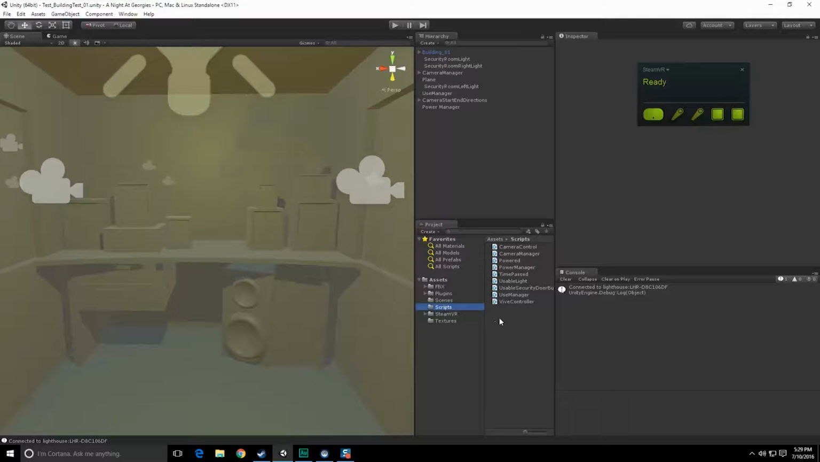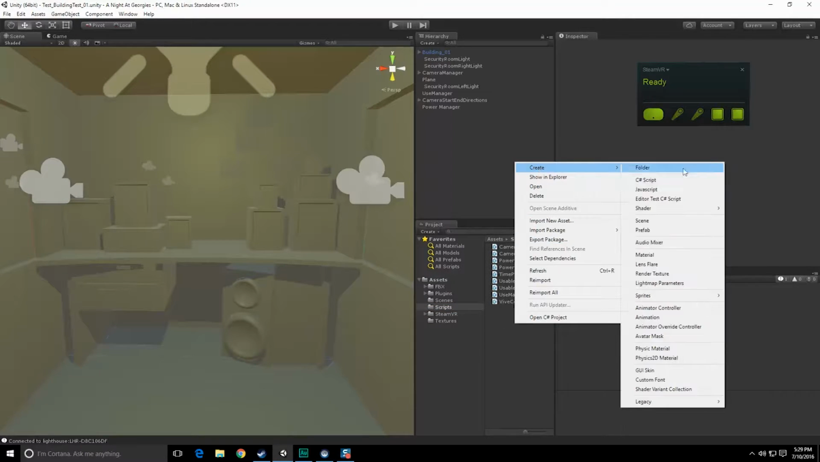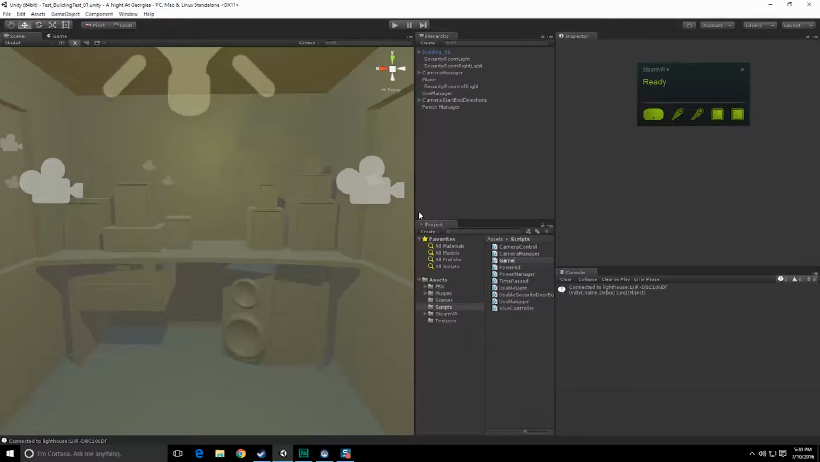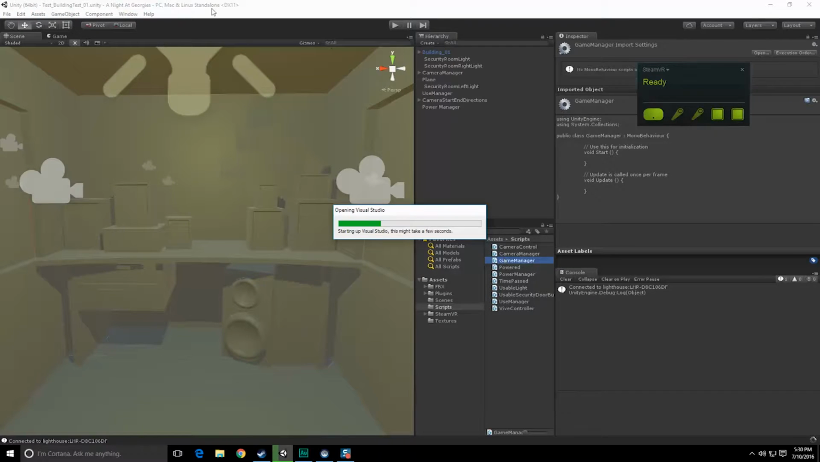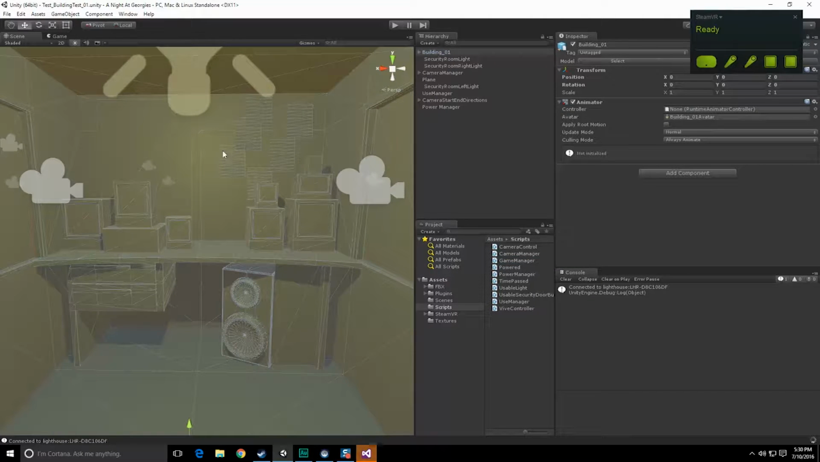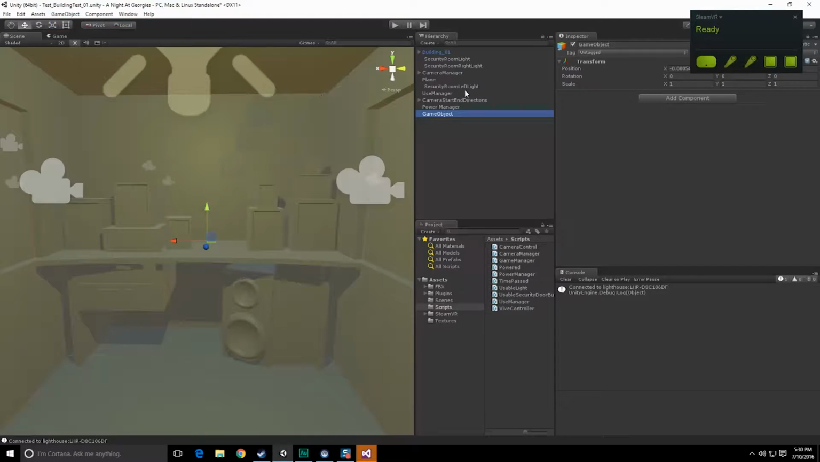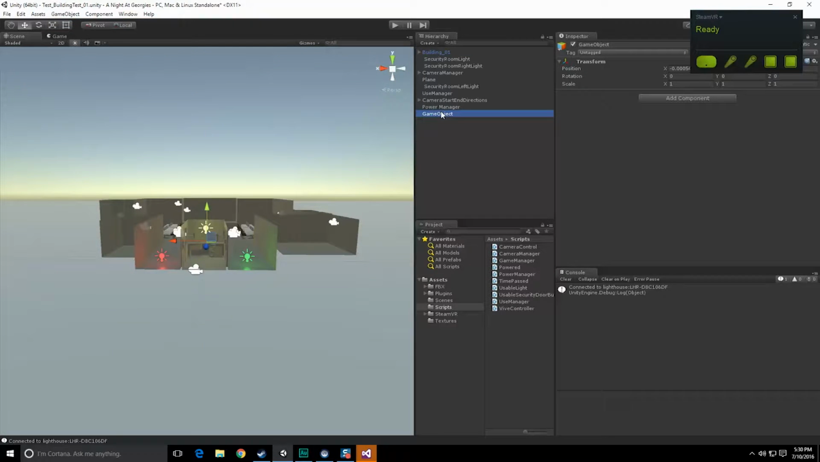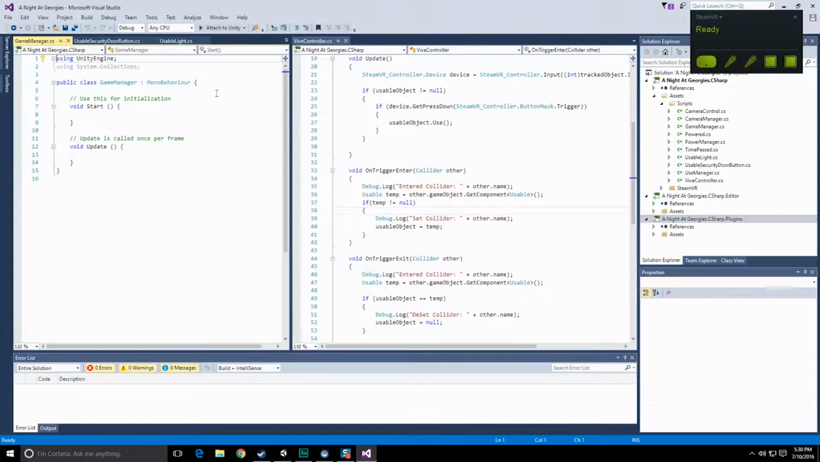So let's go ahead under scripts, right click, create new, C# script, and we'll call this game manager. Open that up. All right, so we know we're going to need an object that will hold this. So let's go ahead and create a game object, create empty, and call this game manager. Game manager is going to have the game manager component. So let's go ahead and add that now.